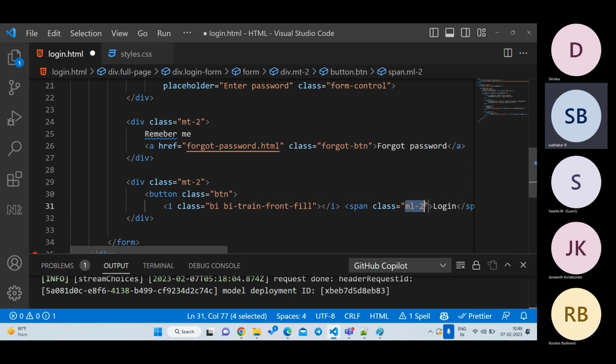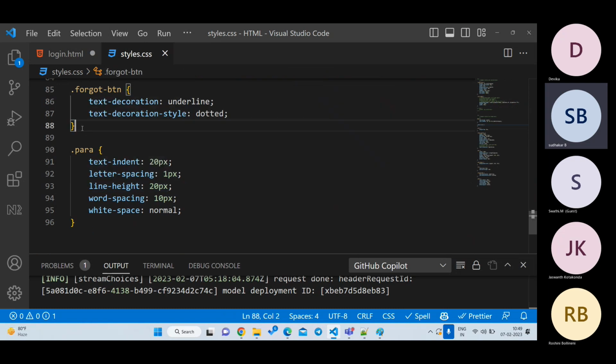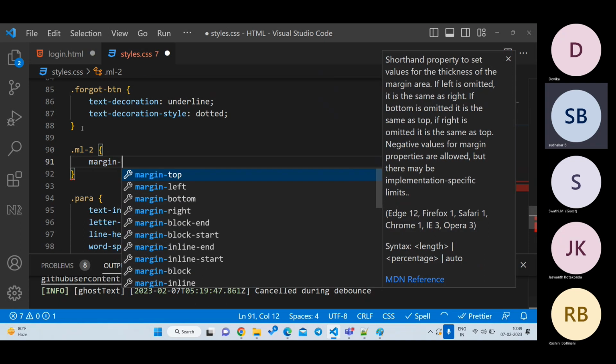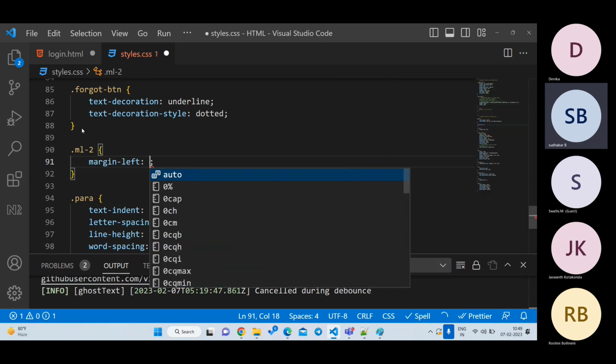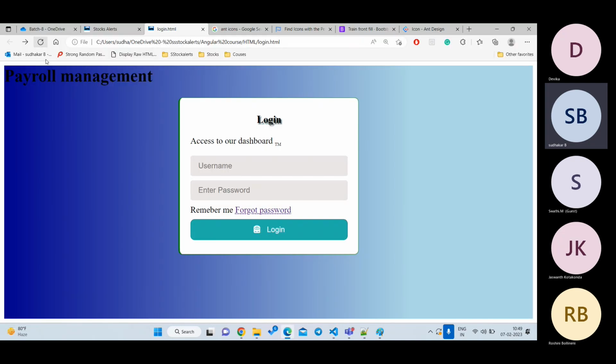Have we written this class anywhere? No, we have to write it now. I'll go and write it now. Tell me, ml-2, what is the margin left? How many pixels? 8 pixels. I will give it. File, save all. Let us reload the page.